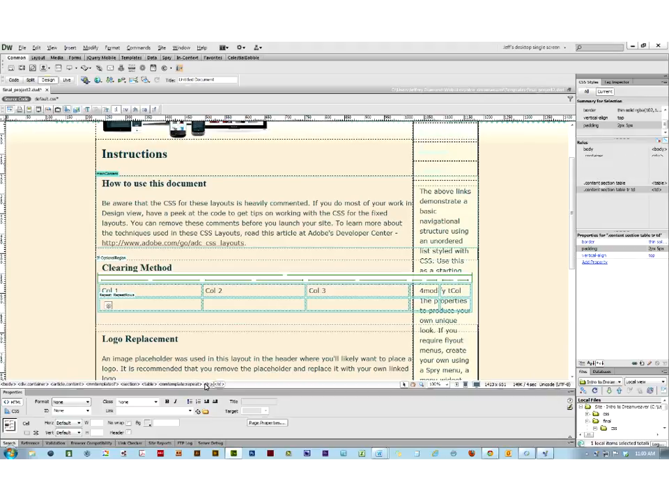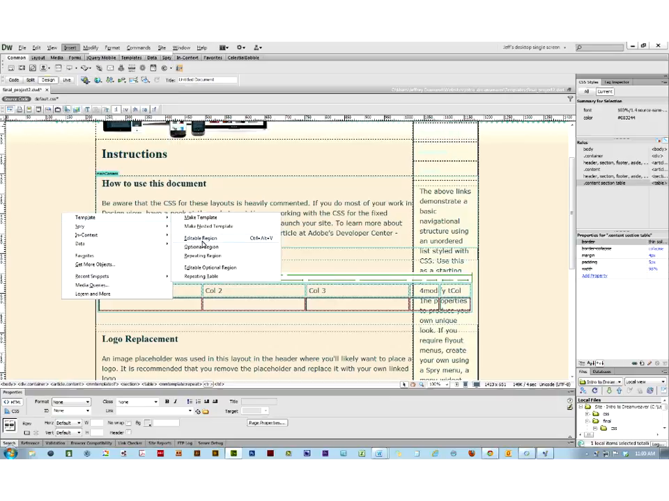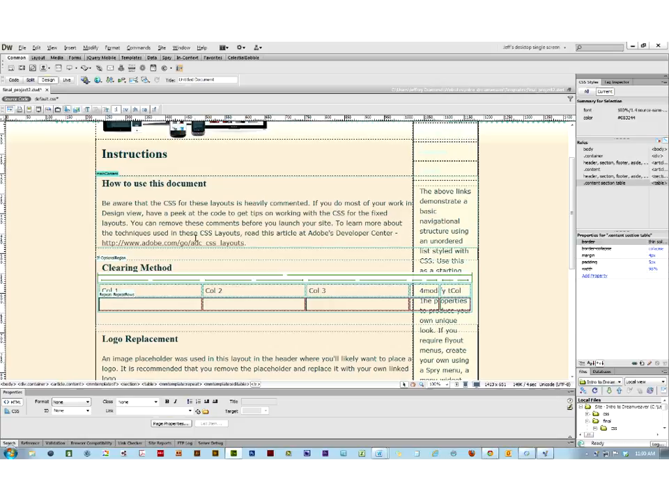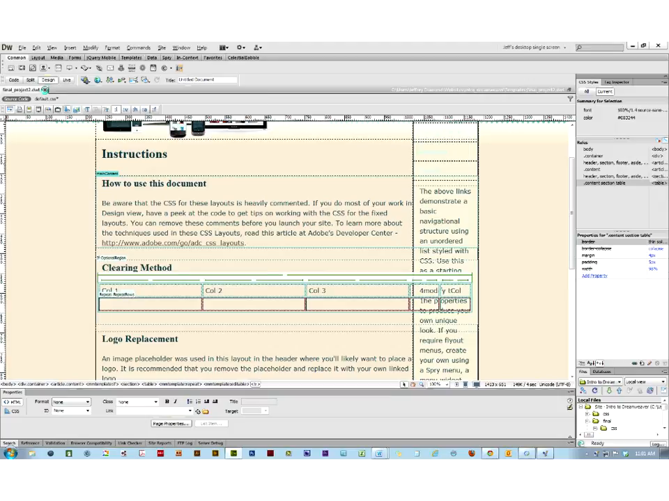So back to completing the editability here. I select the TR, I select insert, template, editable region, and I'll call it edit rows. Okay, so now I've completed through step 14 of my assignment instructions, and I'm going to select File, Save, and I'm going to close my template.